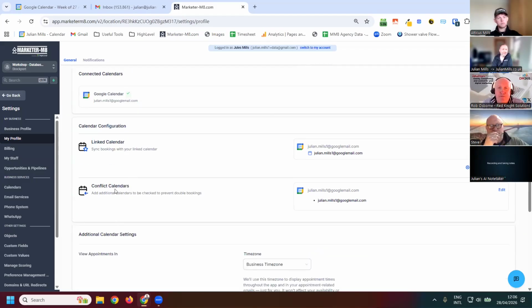The first thing you'll see is you've got linked calendar here and conflict calendars. The linked calendar is your main calendar. This is where, when somebody makes a booking with you, that appointment is going to drop into this calendar. That's your main one here. And then we've also got conflict calendars. A conflict calendar is where you might have a second calendar set up for holidays or personal events and things like that. So you don't want to have bookings occurring when you, for instance, are on holiday. So that would be a conflict calendar here.